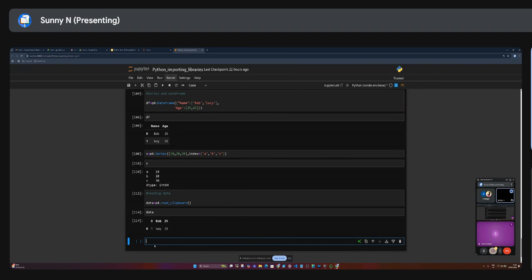Simple, right? Now I'll show you one more. df equals pd dot read CSV. Excel is also there. So first we'll read the CSV file. Give me one moment here.